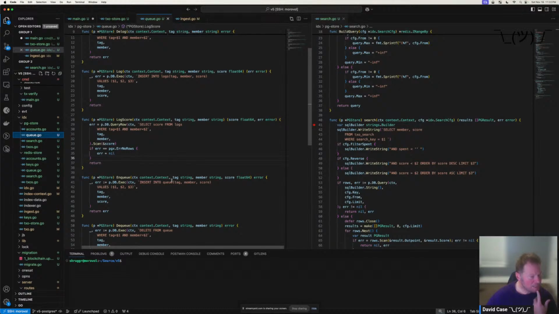I definitely have different tables. I have a queue table and a log table in the Postgres one. Oh, but these are completely different things. I'm not sure why these are different. This has tag, member, score. I think it's simply just to differentiate two different types.